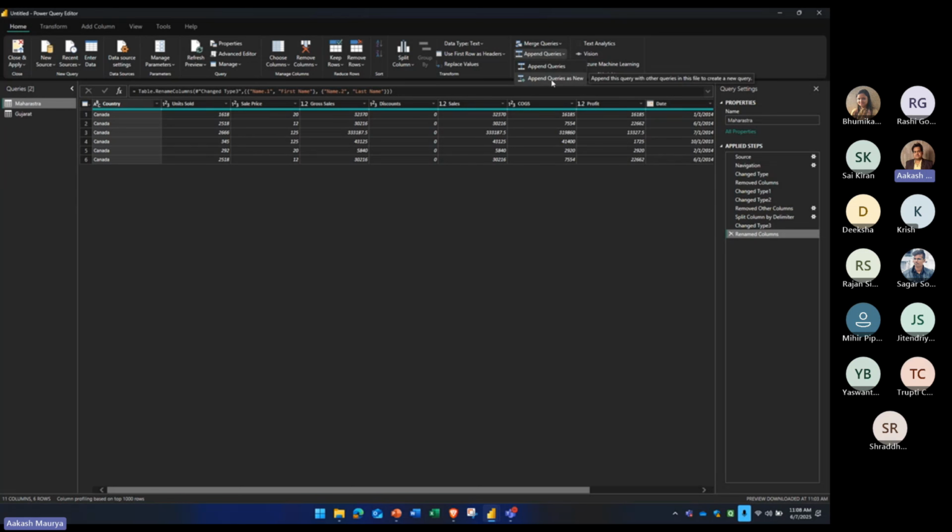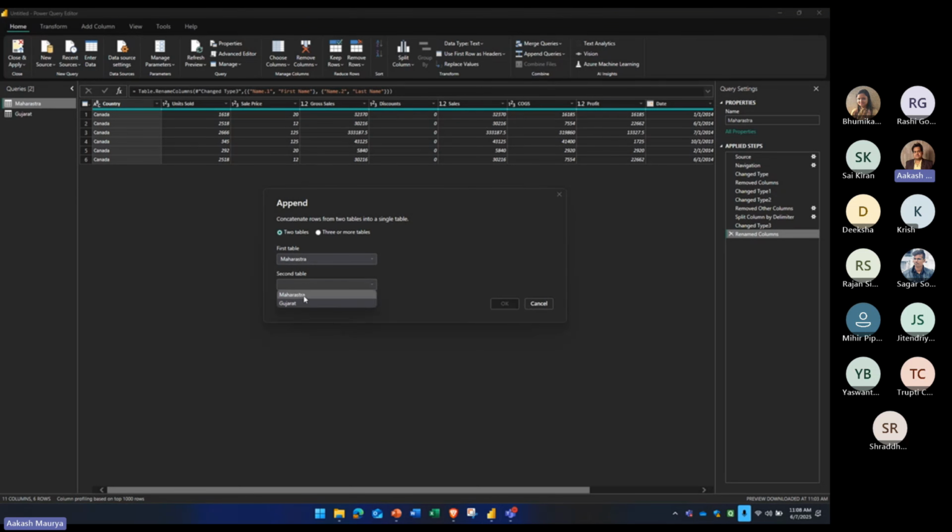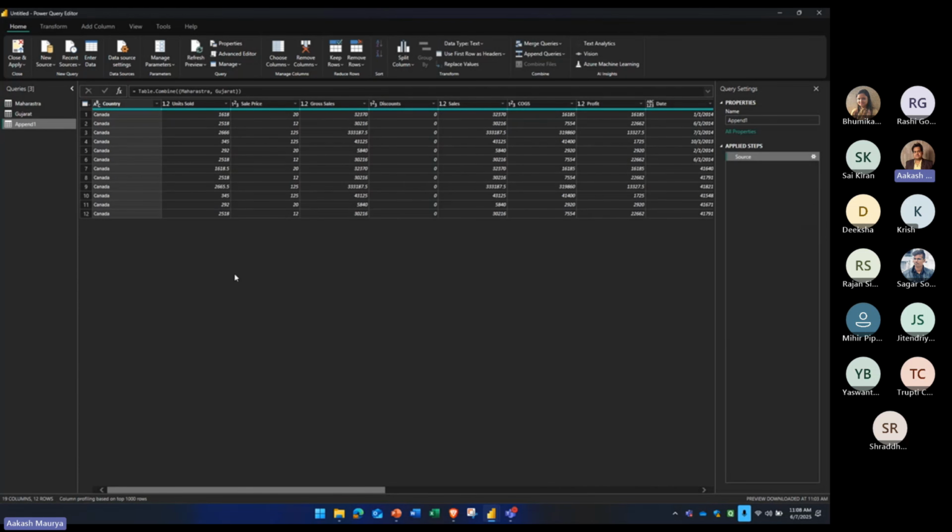So let's go and click on append queries as new. What is the first table? Maharashtra, second table Gujarat, and click OK. So now you can see that we have an append one column.